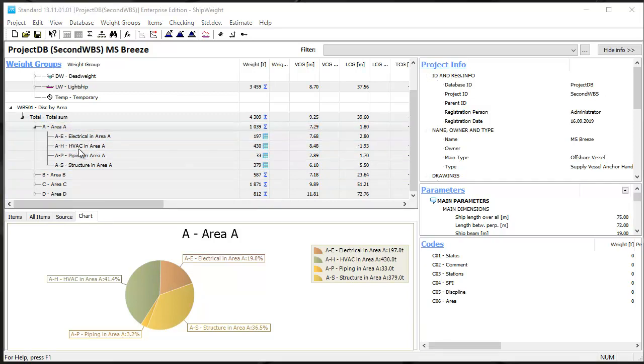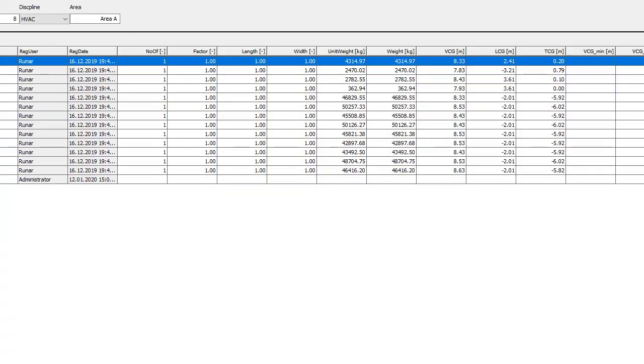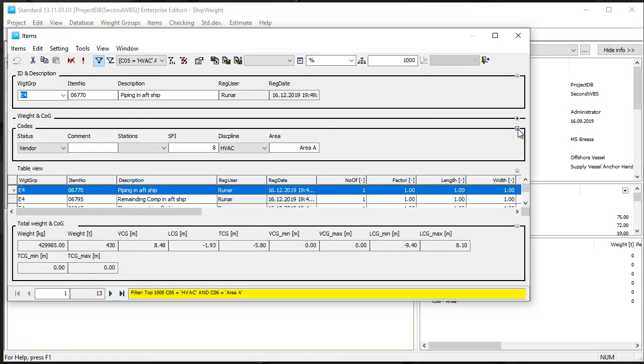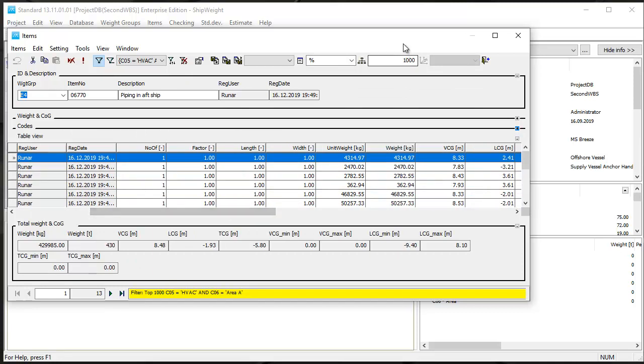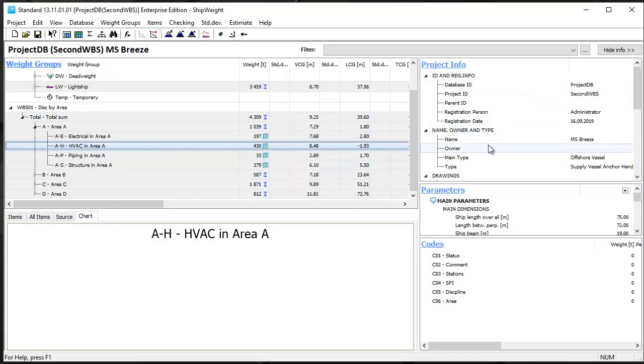I can now go into any of these bottom level groups and open up an item window and find all the items and work on them within this new weight group that I've just defined. Please also refer to the user guide and help file online for further information.